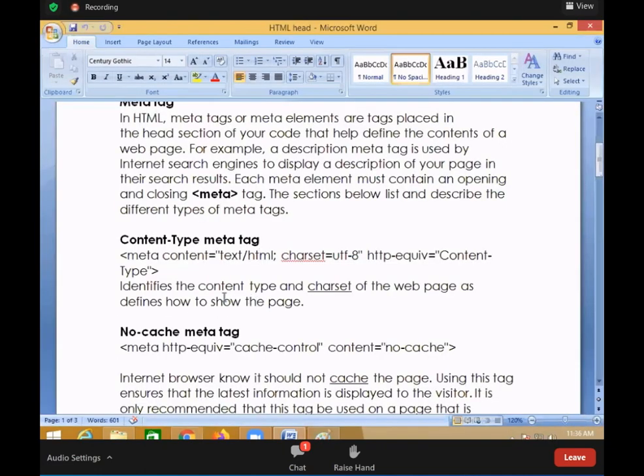Which one is the software here? Who is executing this web page? The browser. And the browser can understand that this content is which type? Text, and it is in which format? HTML format.